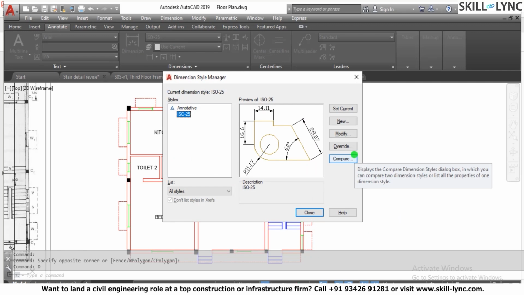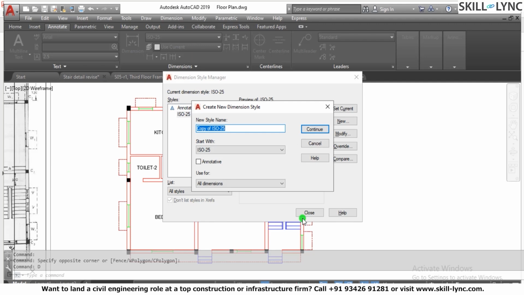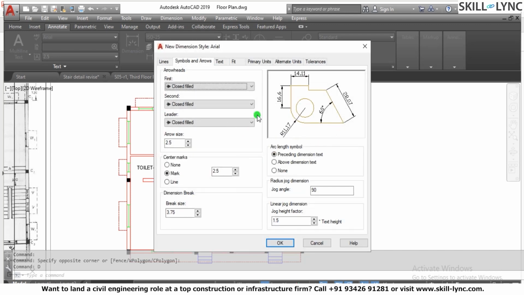Now here you can see that there is a default dimension style. So what I will do is I will go with the new option. In the new option I would like to go with the Arial. So this is the Arial dimension that I want to take and make it current, continue and make it current. But before making it current we need to set some styles to it.